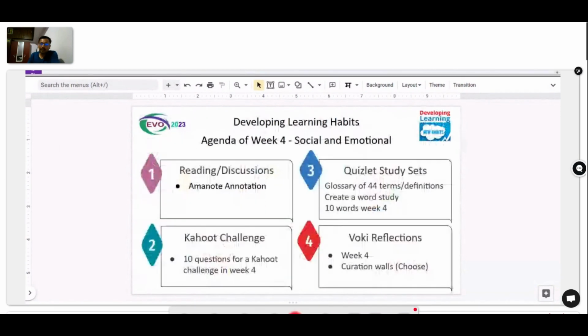So friends, this is the fourth week of Developing Learning New Habits. In this week, we are going to deal with social and emotional competencies. In this week, the tasks are broadly divided in two parts. You will see here four numbers, but these four numbers are divided broadly in two parts.